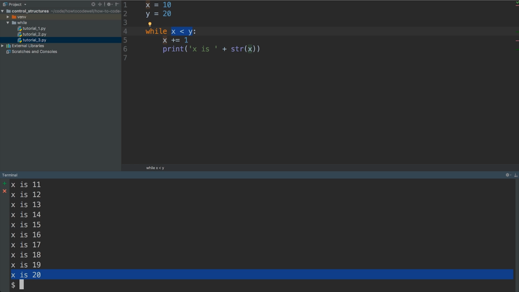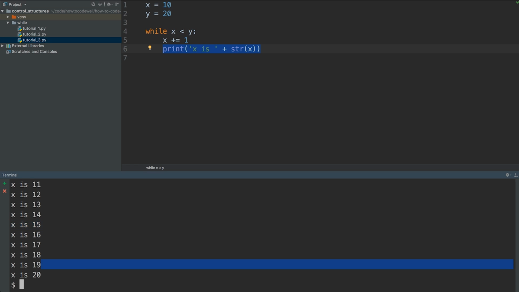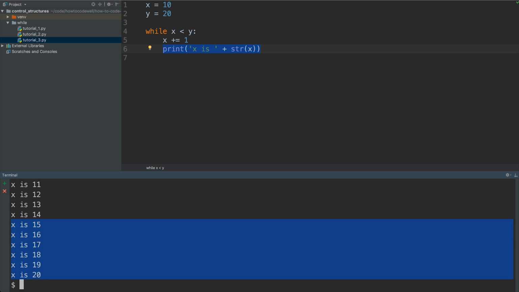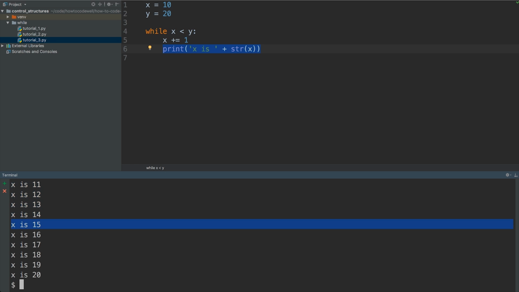Side note, if you're looking for a tutorial on how to create infinite loops, then do check out the first tutorial within this course. In today's tutorial, however, we're going to be skipping over the value of 15. So if x has the value of 15, we're going to be skipping over this print statement. However, we still want to process the values of 16, 17, 18, 19, and 20. And of course, we want to process 11, 12, 13, and 14, but we simply want to skip value 15.